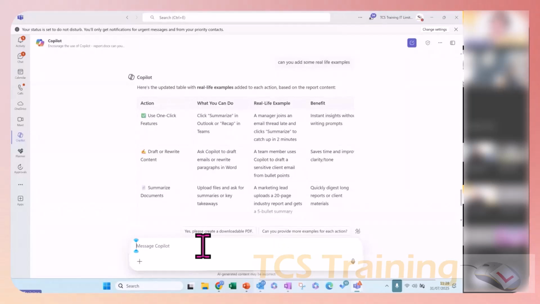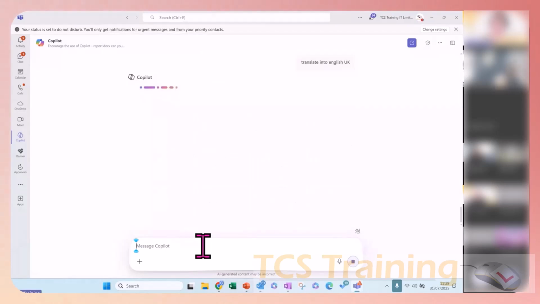So what I could say to it here is translate into, this is one of my favorite things, so I can't spell English today, English UK. So translate into English UK.